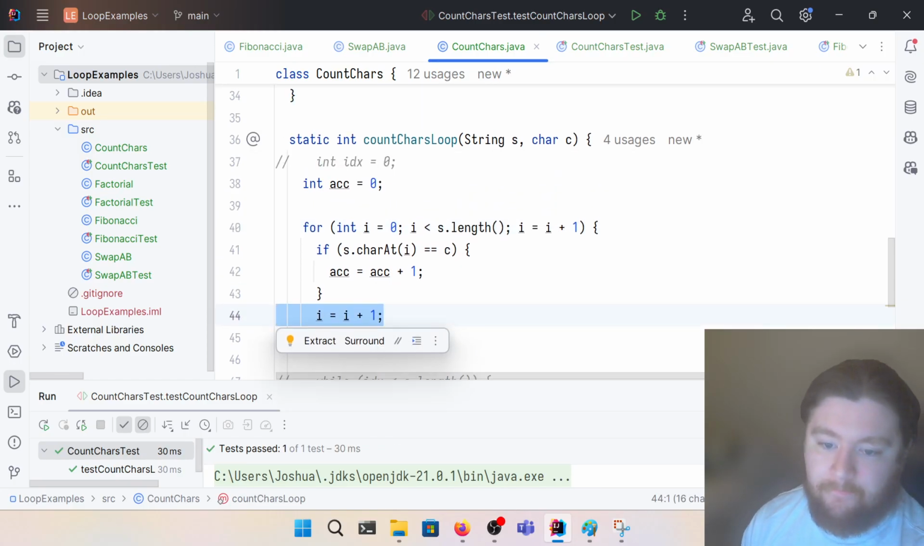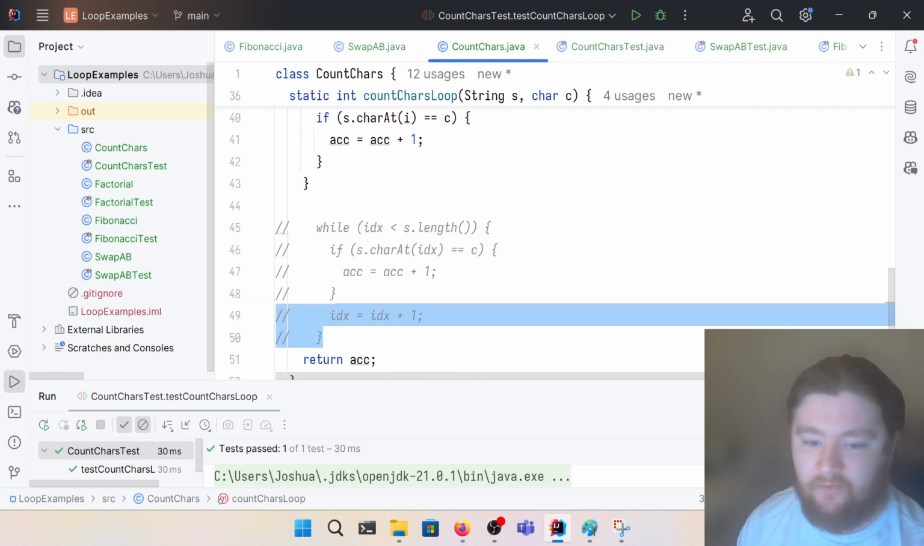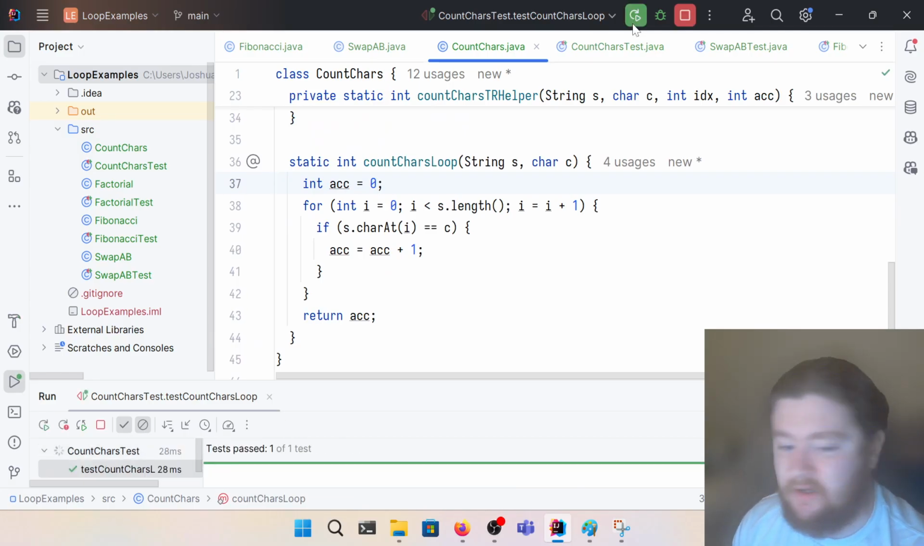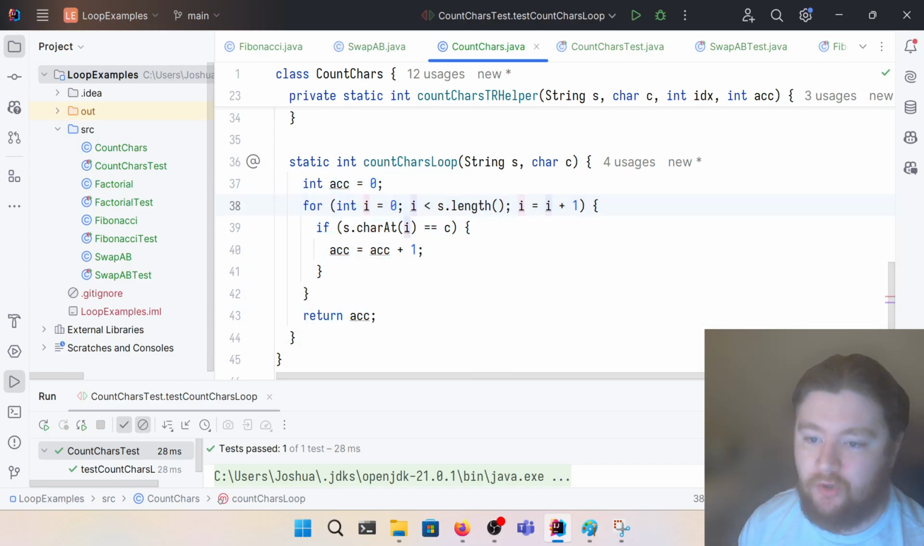Okay? So, let's get rid of that, and let's get rid of all of this code, and we'll rerun our tests, and everything passes. Okay? In the next video, we'll trace out the for loop, and we'll show what happens with each iteration.